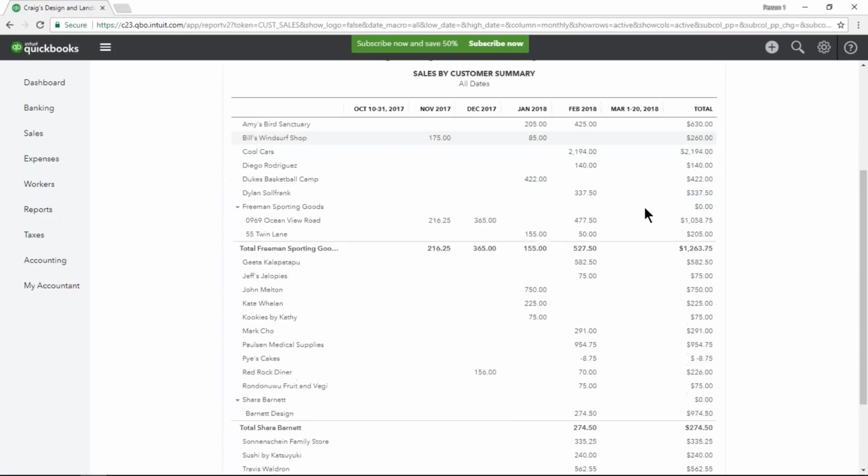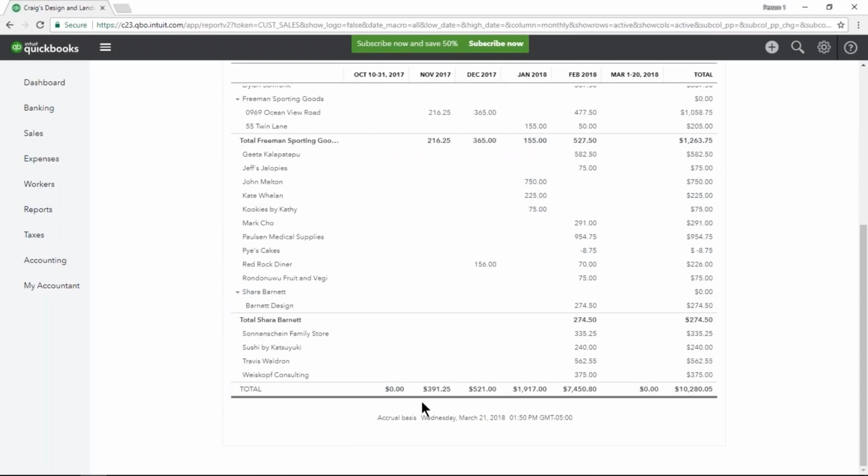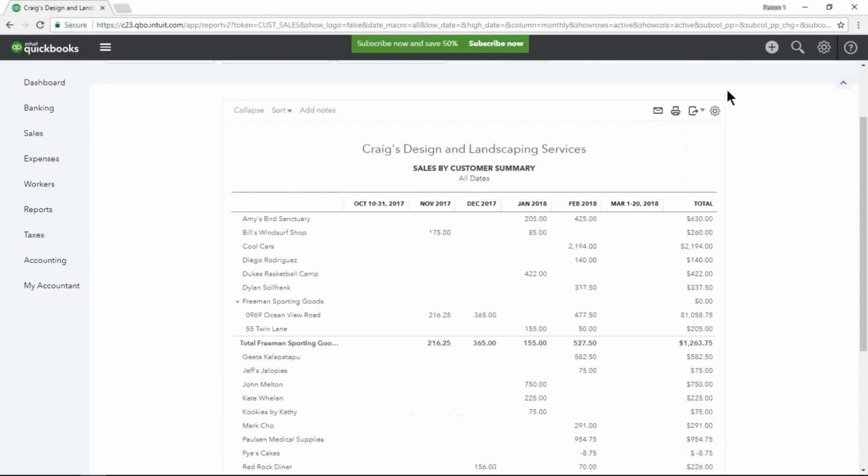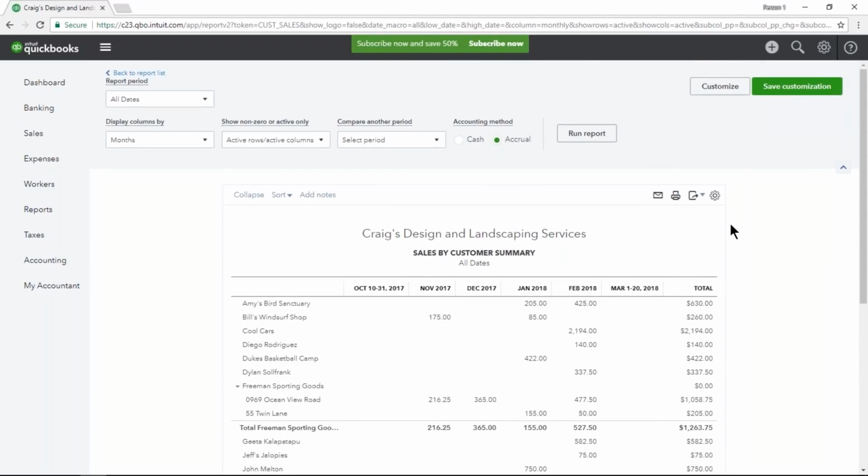And whenever we scroll down here, we can see the totals for each month as well as the totals for each customer over here on the right-hand side. This is also available on any summary report. So if you're running a profit and loss report, you can do it. If you're running an expense report, you can do it. It's just a great way for you to divide up the numbers that you're looking at.